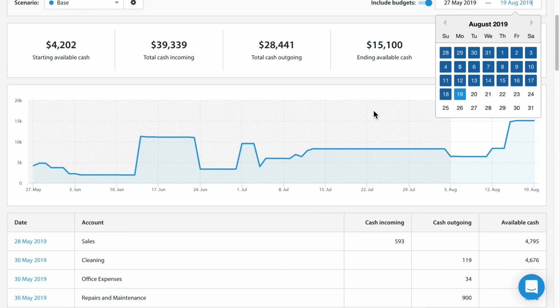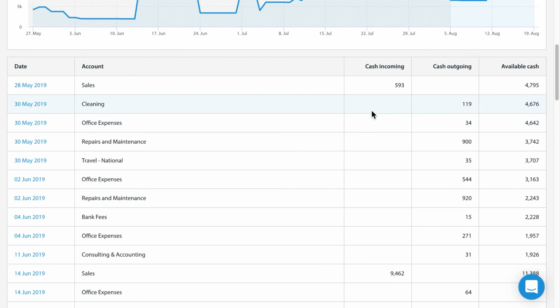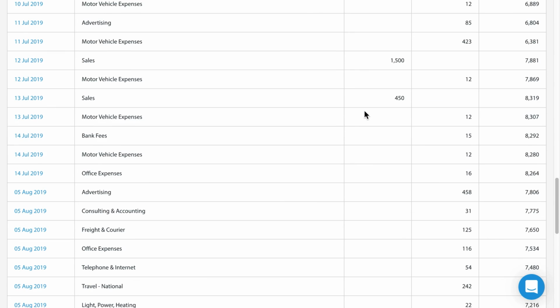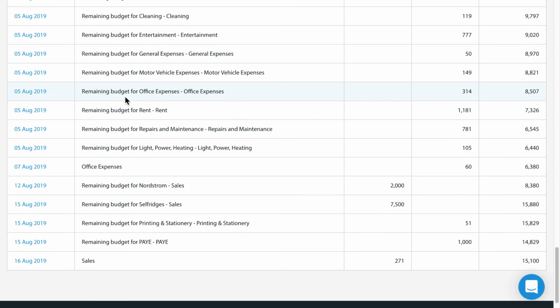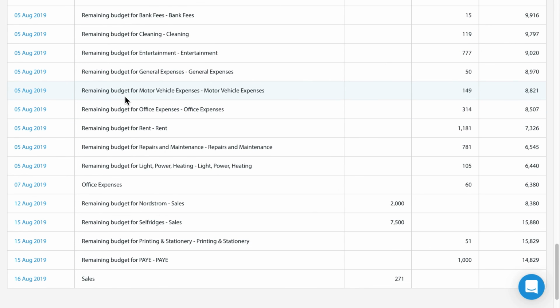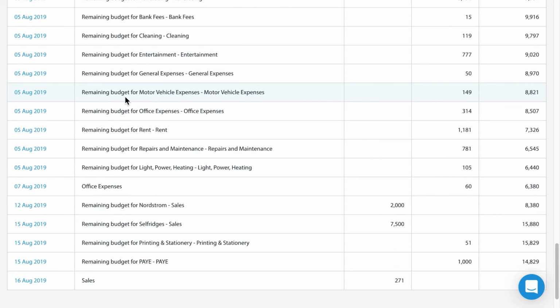You may be wondering what the budget remaining bits mean. This is because the way the budgeting works in Float, budgets act like empty placeholders that then fill up with invoices, bills, transactions as the month goes on, so nothing ever double counts. That's why you see budget remaining amounts rather than total budgets, as a portion of that budget has already been taken up with an invoice, bill, or actual transaction. For instance, if we had a $10,000 sales budget and $4,000 came in towards sales, then we'd have $6,000 remaining until that month ends.